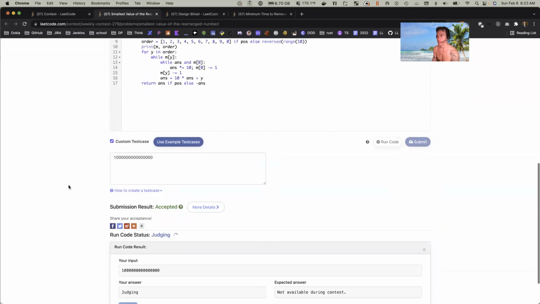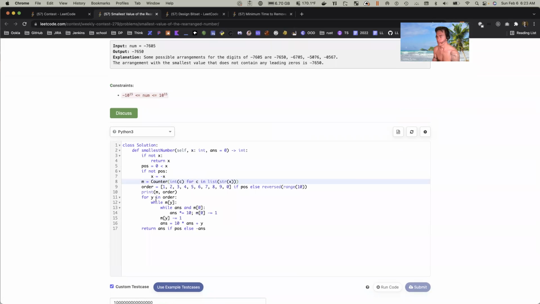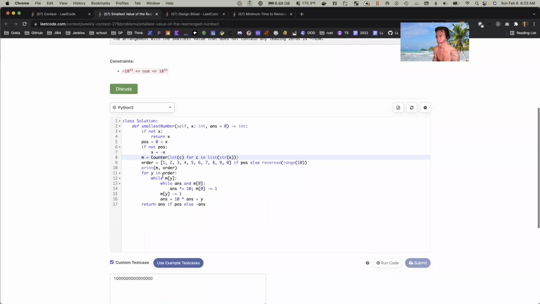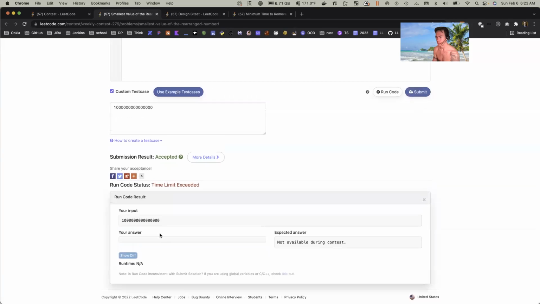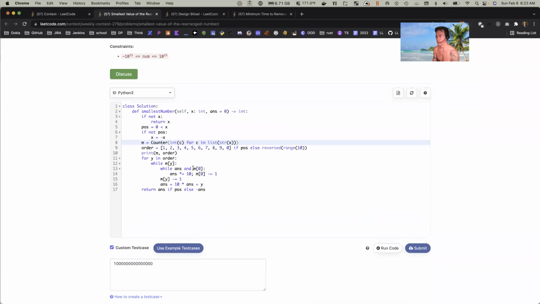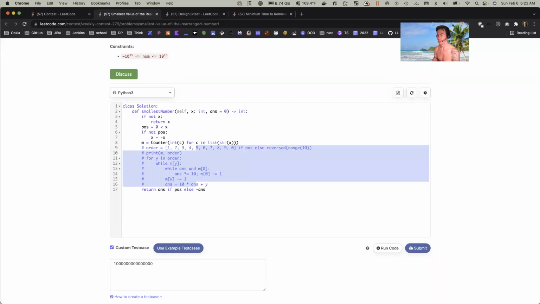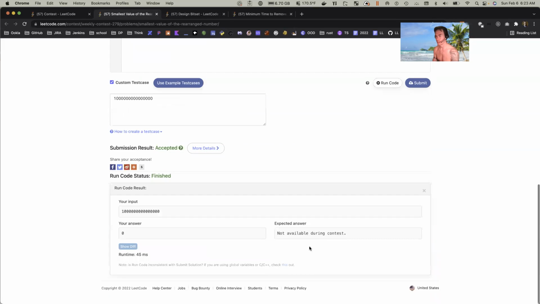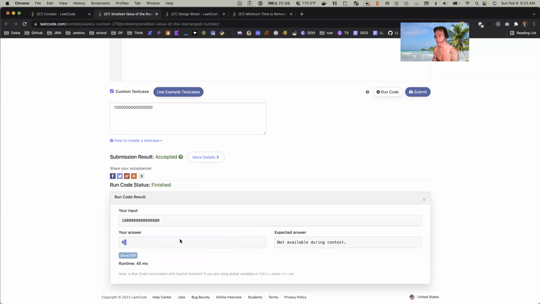Looks like it's going to TLE again. What the heck? What's going on? For y in order, m sub y, stretch by 1, 0. It's not even printing this. What? Let me just comment this out. Let's see where it's getting stuck. What the heck?